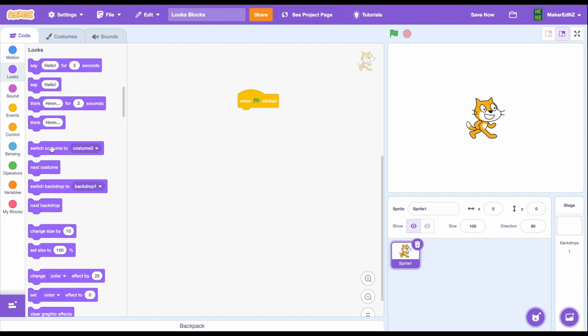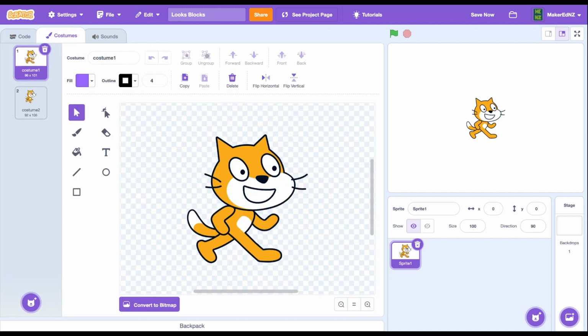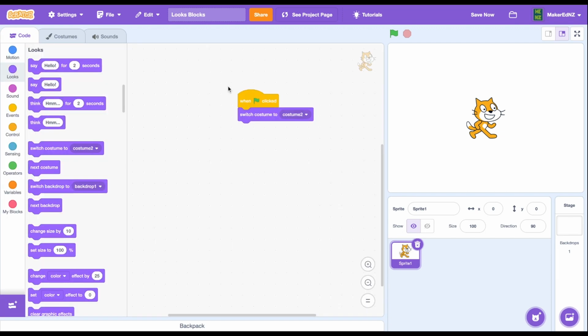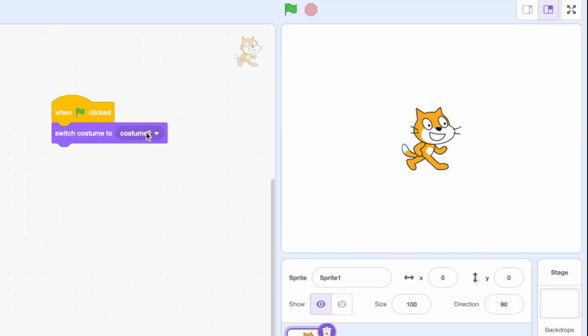The next blocks are the switch costumes blocks. If you watch the Scratch Basics video, you will probably know that you can change costumes up here, and this particular sprite has 2 different costumes. So when I click this button, it will change it to costume 2. Now note, at the end of this program, it is already on costume 2.